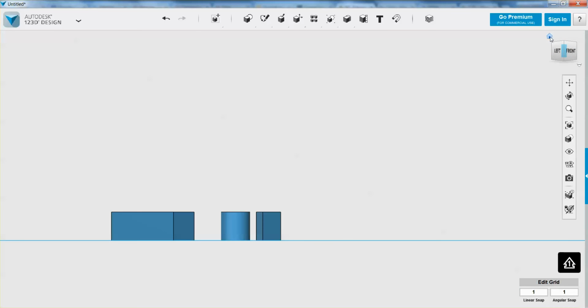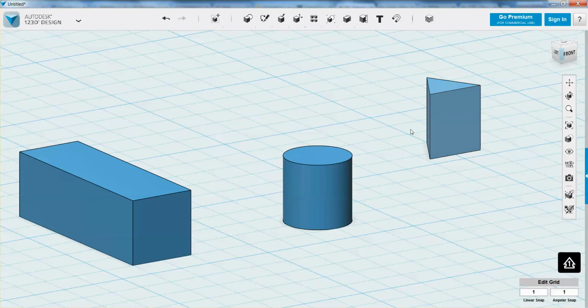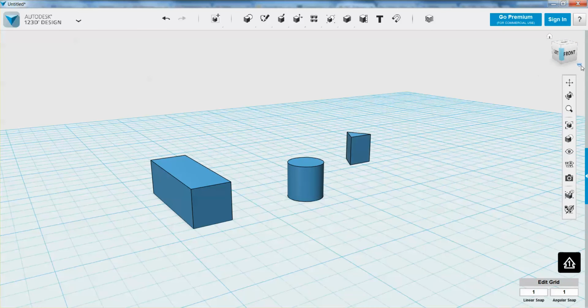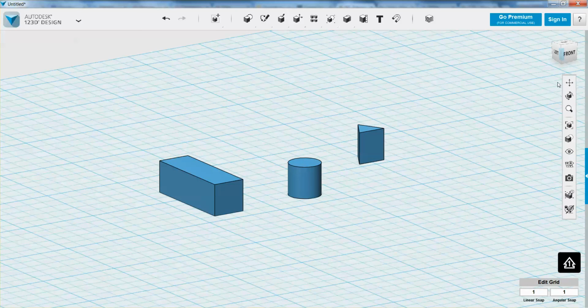You can always go back to the home here, which will take everything that you have and put it into one view. You can also here toggle back and forth between orthographic and perspective views. You see how it changes from something that looks more like what our eyes see versus what a computer might see. Okay, so that's the navigation cube, or the view cube.